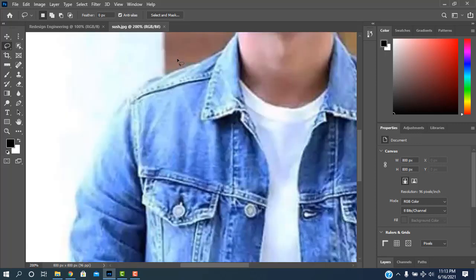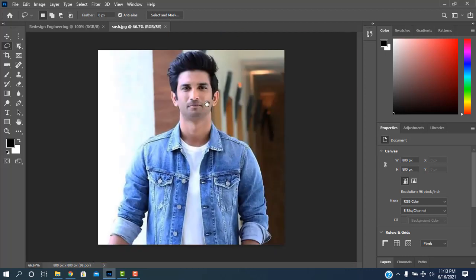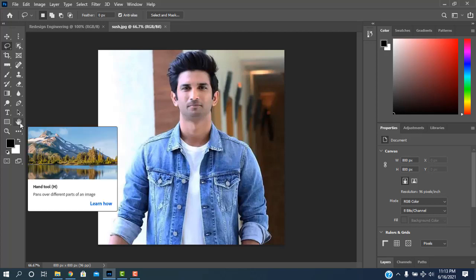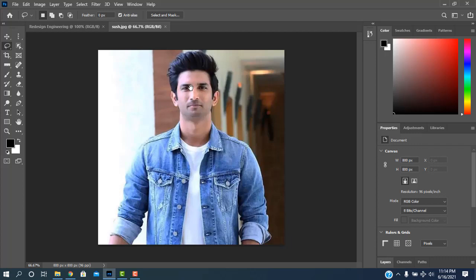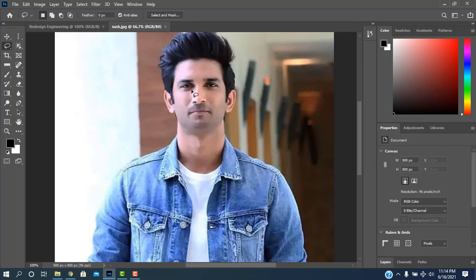Okay, after pressing at this portion, I will take it. I'm selected. After pressing the left button of the mouse, I will draw it this way. Control D for deselection. Again, I'm zooming out with Control minus, and pressing the space bar, or I can take the Hand tool from here, and Control plus to zoom in.